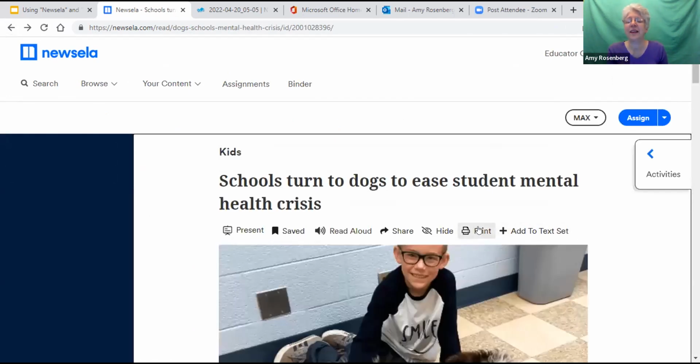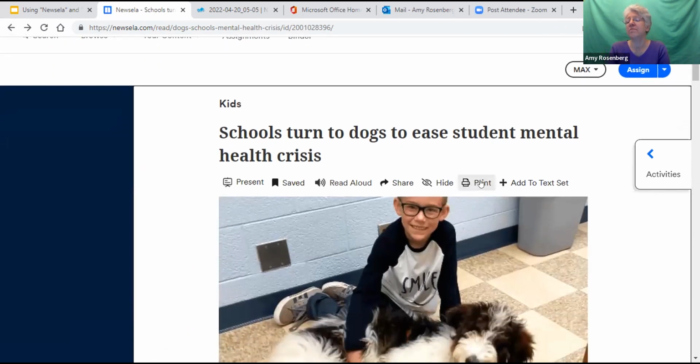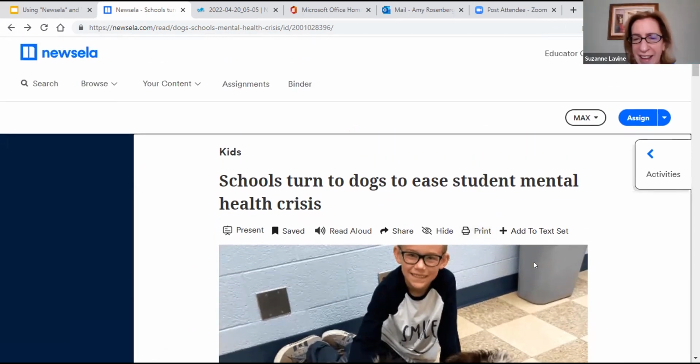And the print is very useful too, because if there's a student that maybe doesn't have a computer, or you're going to be meeting with them in some other way, you can print it out on paper. Can I just ask one question? Yeah, sure. I know this is really basic.